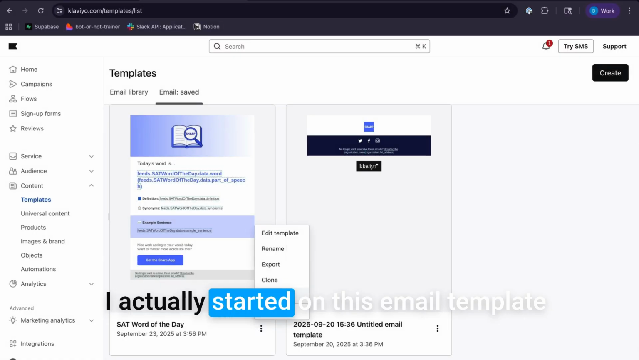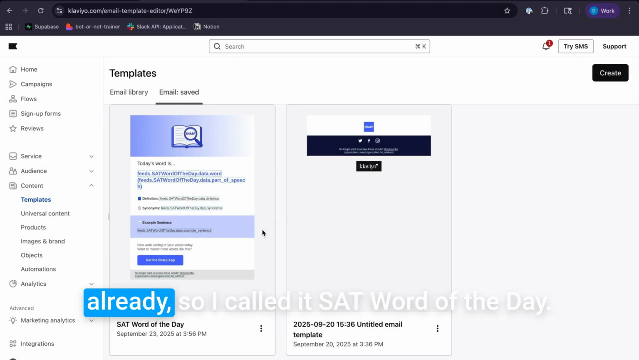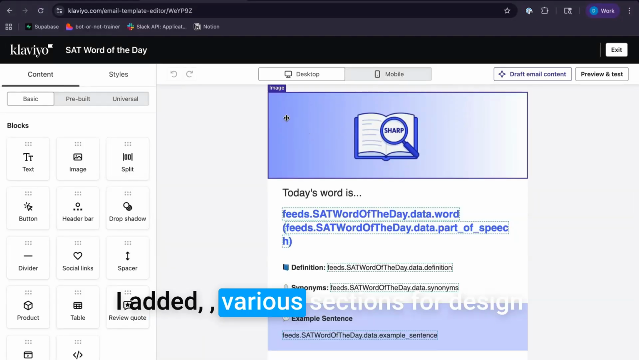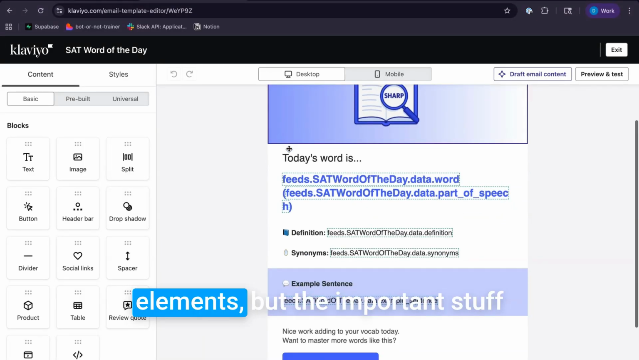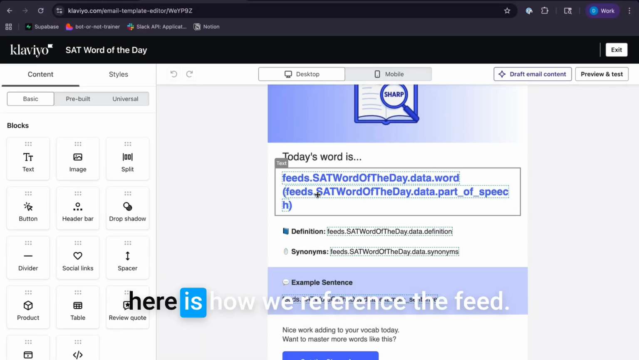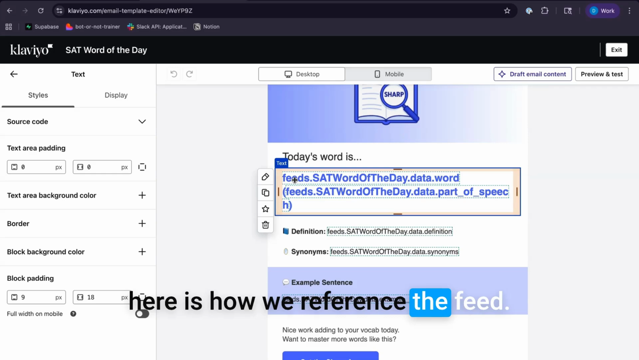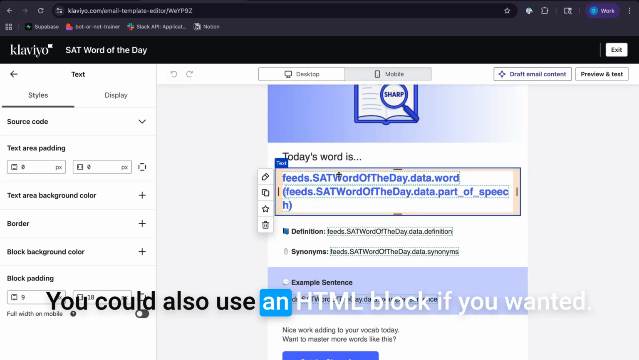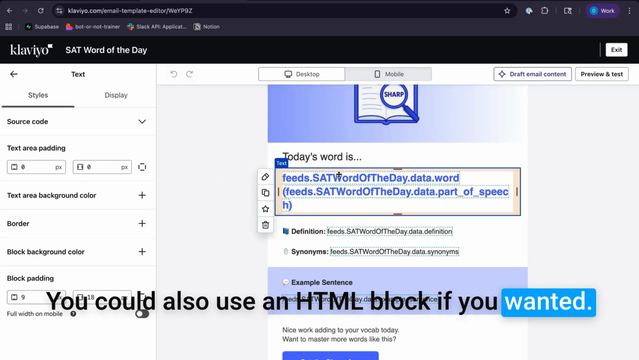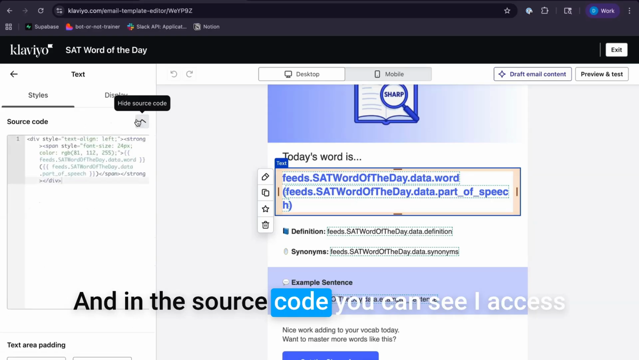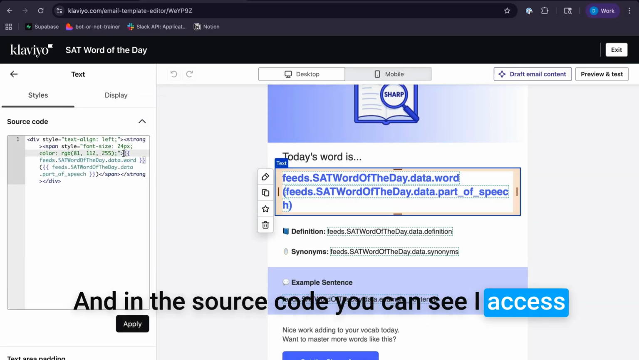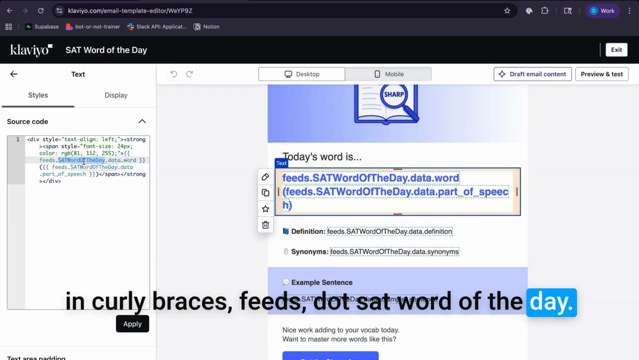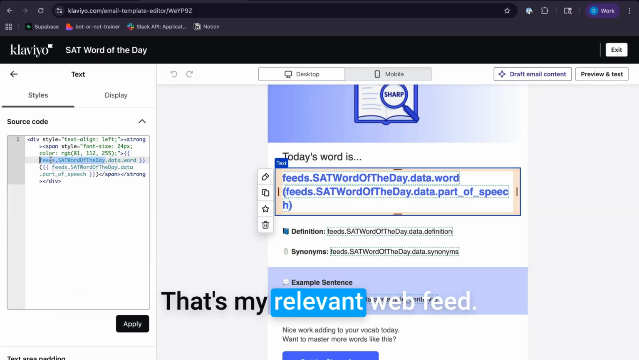I actually started on this email template already. So I called it SAT Word of the Day. I added various sections for design elements, but the important stuff here is how we reference the feed. So you make a text block. You could also use an HTML block if you wanted. And in the source code, you can see by accessing in curly braces, feeds.sat_word_of_the_day. That's my relevant web feed.